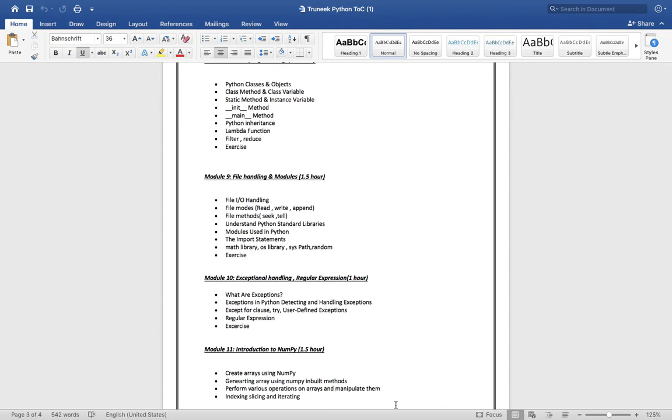Then the next part is your file handling and modules. So this module is also very important in terms of your file read write operations. You have a file and you want to read the contents of the file, modify that, append that, right? So there are various file methods and file modes, and in the later part of this section we'll study about the modules, what kind of modules are used in Python, the import statement, how the import statement works, the math library, the OS library, the system path, the random. So these all modules we will handle.